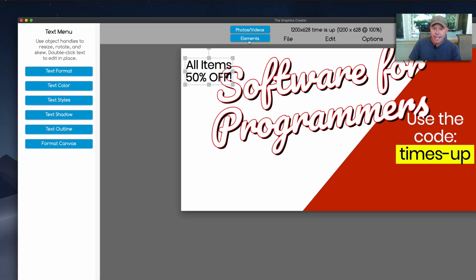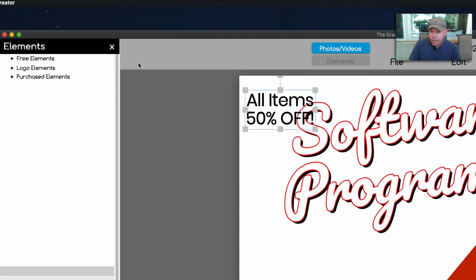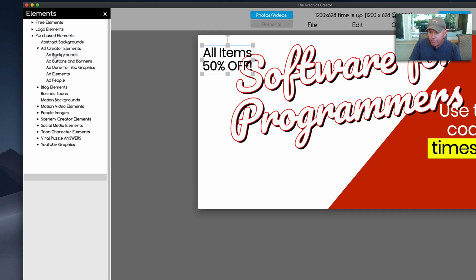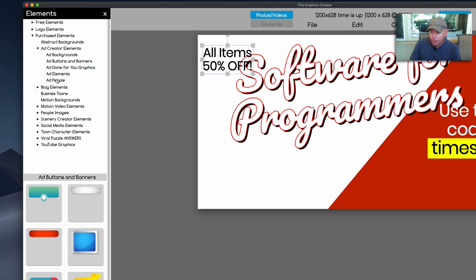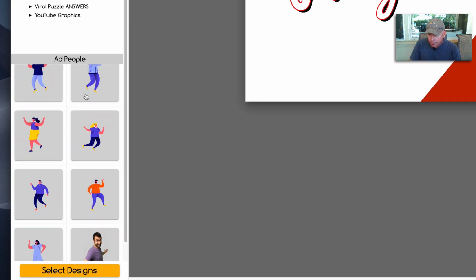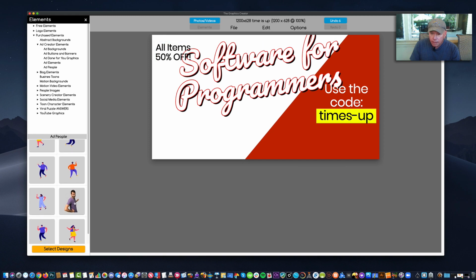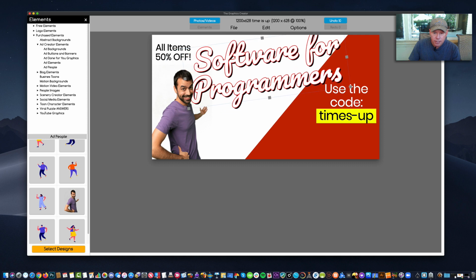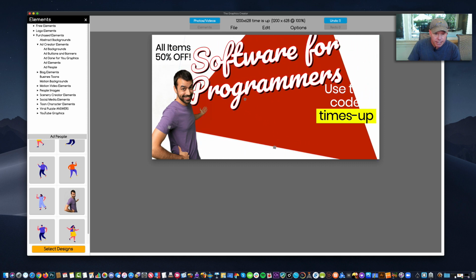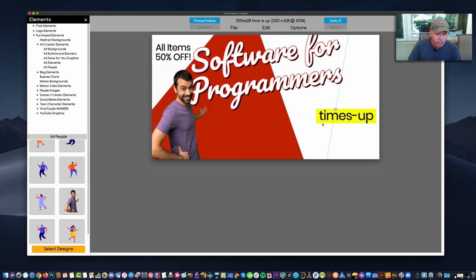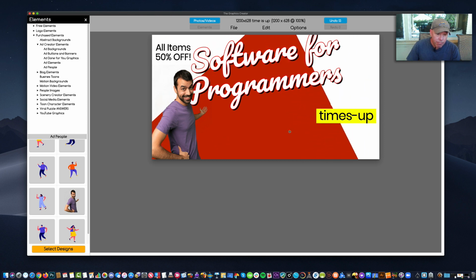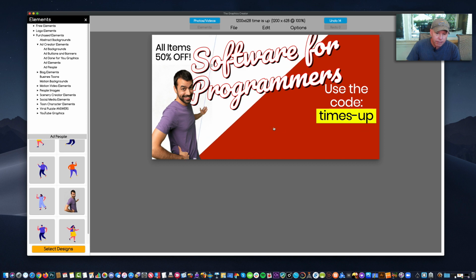Now we're going to come over here to the Elements tab to see what elements come with the ad creator. We have backgrounds, we have buttons and banners. We have people. Let's see if there's any programmer-like people here. Okay, here's a programmer looking guy. All right. And now let's position this stuff so that we can see all the words. And this is actually a shape that I created for the template. And I'm going to bring it back and move it like that so it's bigger. There we go. Software for programmers.